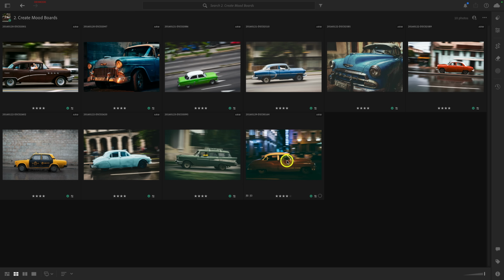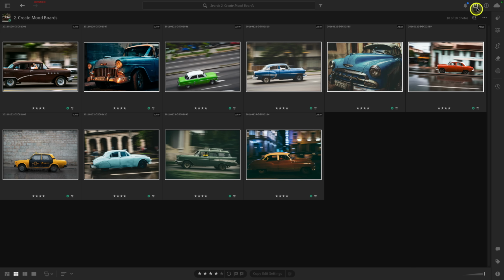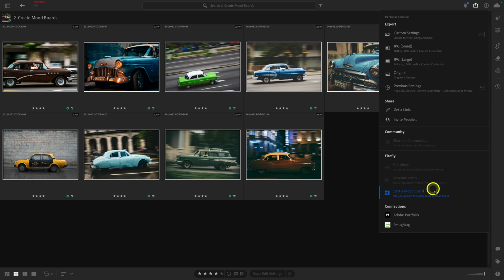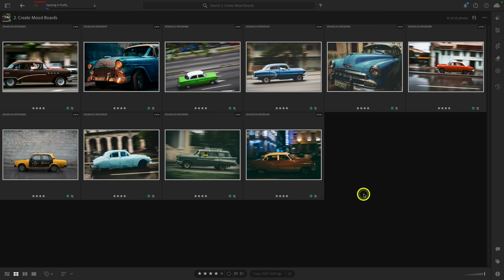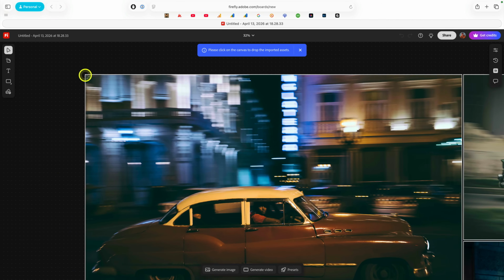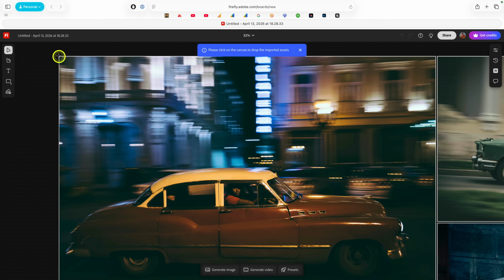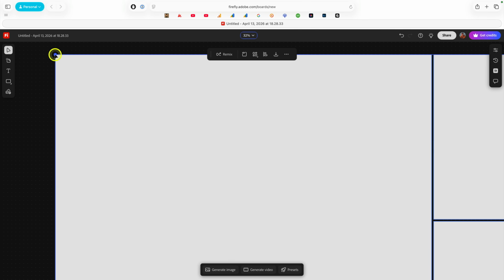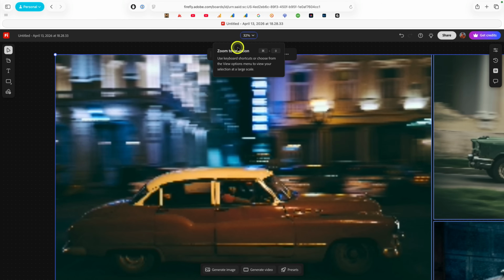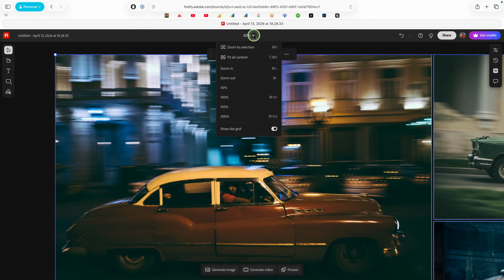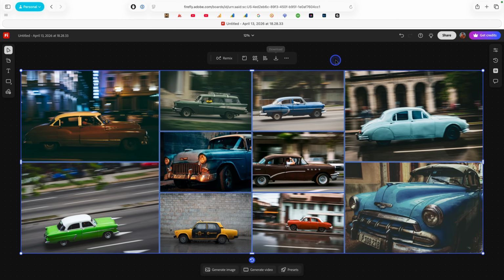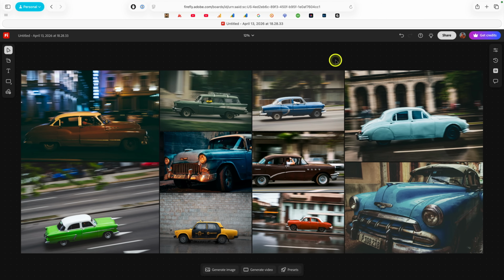In this case, these are all cars that I took in Cuba. So I can take all 10 of these photos, click on share, and then I'm going to select start a mood board. And then Lightroom will send those over to Firefly. And you can see here, we have the images. The first thing you'll want to do is just click over here, and that positions the photos in your board. The next thing that I like to do right away is click on this zoom dropdown and select fit all content. And so now you can see all 10 of the photos are here.